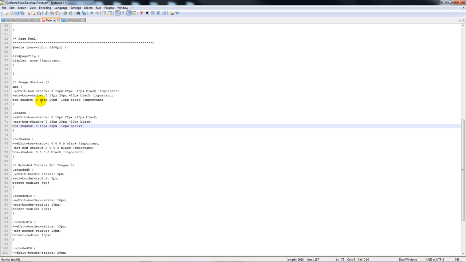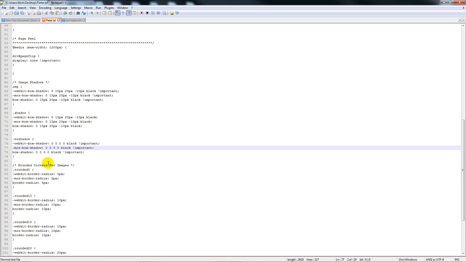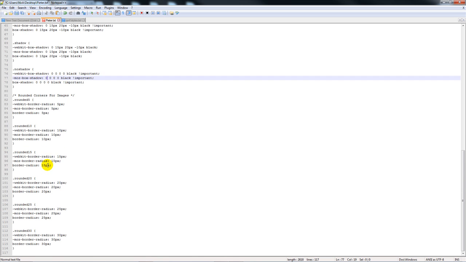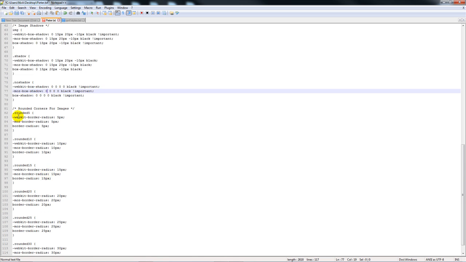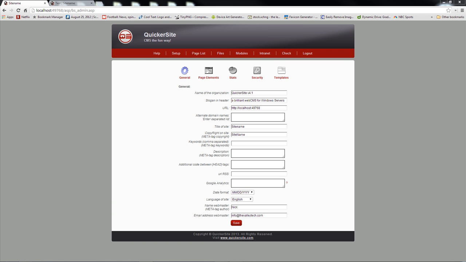So if shadows are not being added automatically, they can go on any div or any image and add the shadow to it. And if the shadows are on, they can manually, just the way I did it, get rid of the shadows. But with that checkbox in the general setup screen, they will have the option of turning it on automatically or off. Then the last thing I created are the different classes for rounded corners, used primarily for images.